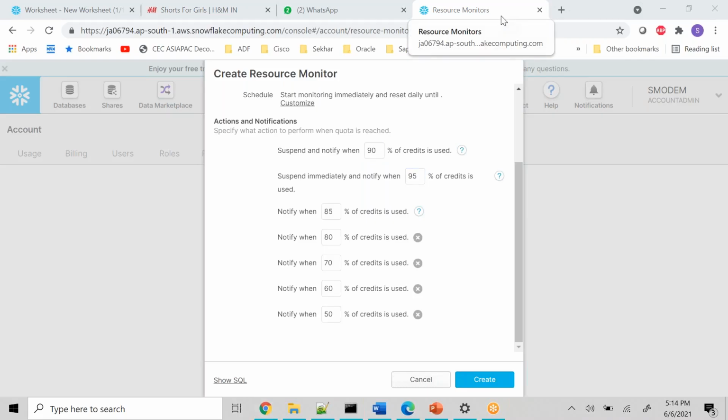So this means we are actually setting up notifications. There are 5 notifications that we are trying to set up. One is whenever your quota reaches 50%, 60%, 70%, 80%, 85%, 90%, I am telling suspend, and 95% suspend immediately and notify. So what is the difference between suspend and notify and suspend immediately?